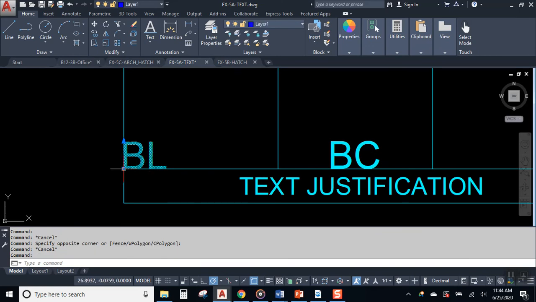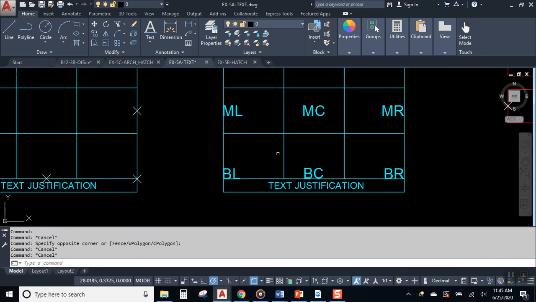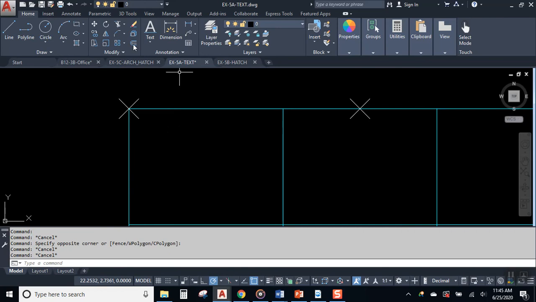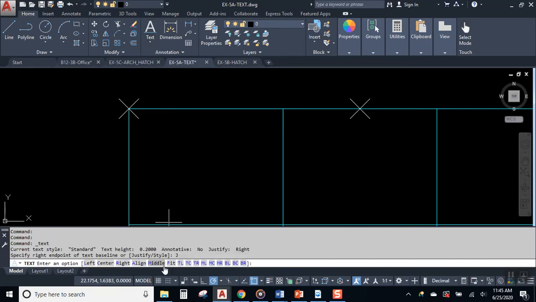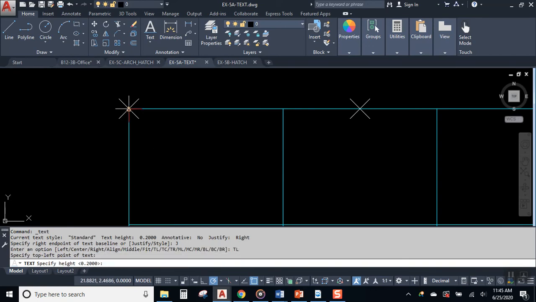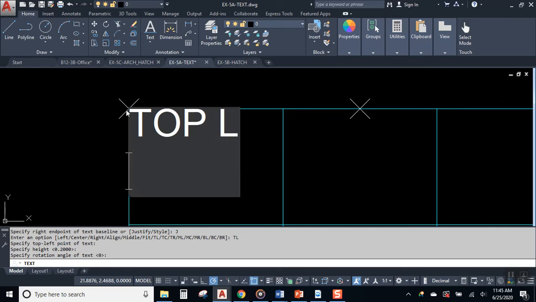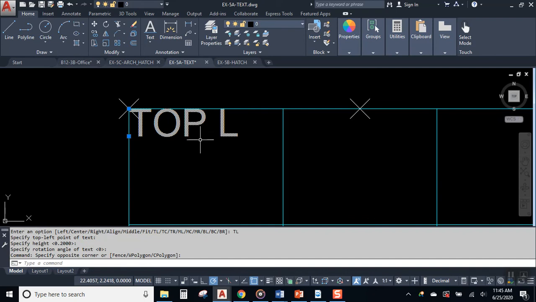Bottom left, grip is down here. Bottom center, grip is down here. Bottom right, grip is down here. Okay, so if you wanted to, you could go through here and you could add some single line text. How about single line text, justify, top left. And first point will be up here. That'll be our top left corner. Accept the height, accept the angle, and top R. No, top L. Top left. Enter, enter. Okay, and you can put your text in where you want.